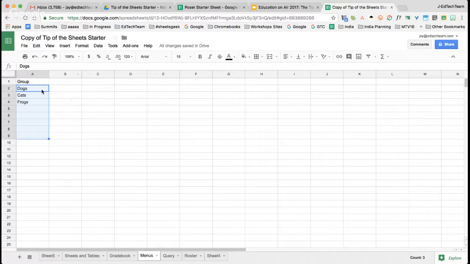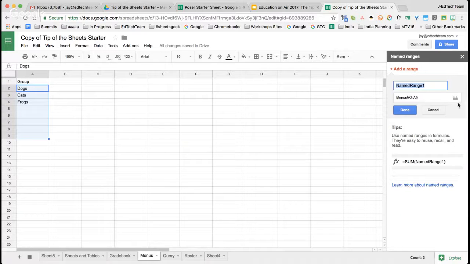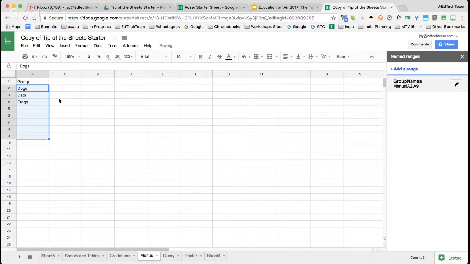We're going to name this range. I've selected extra rows, so it leaves some room for growth. If I go to my data, I'm able to name this range, and I'm going to call it group names. So it says A2 to A9, that section right there, is the group names.